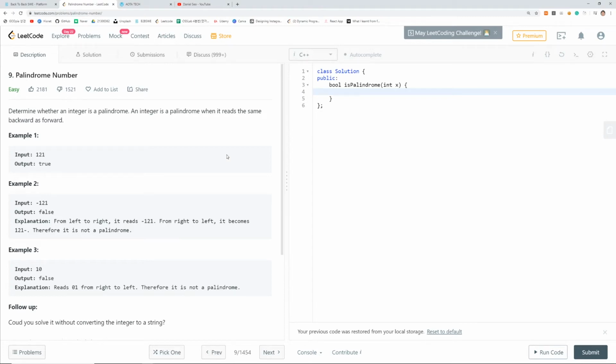Today's problem is Palindrome Number, which is number 9 on LeetCode. We have to determine whether an integer is a palindrome. A palindrome number is a number that can be read the same backward as forward. So let's see an example.